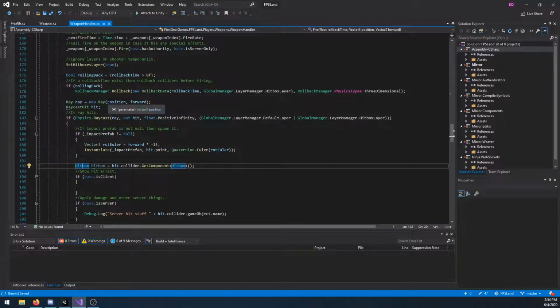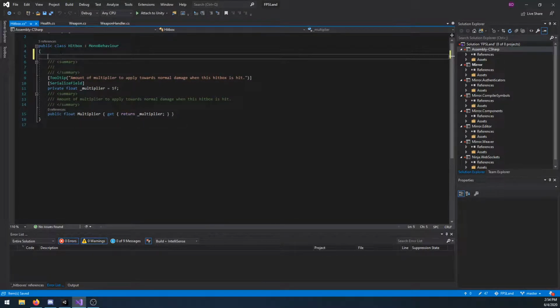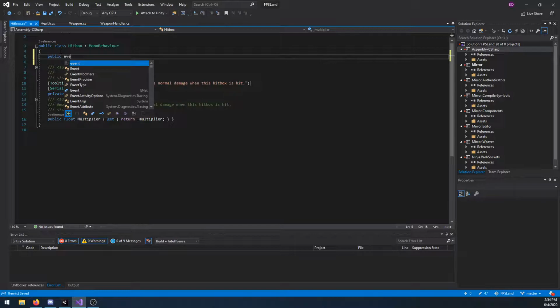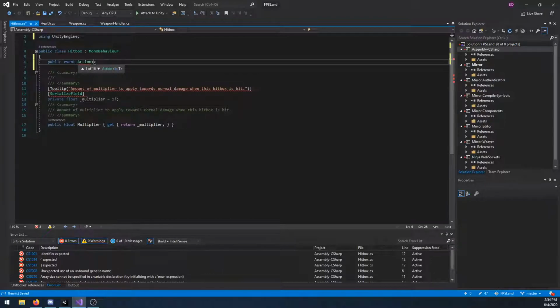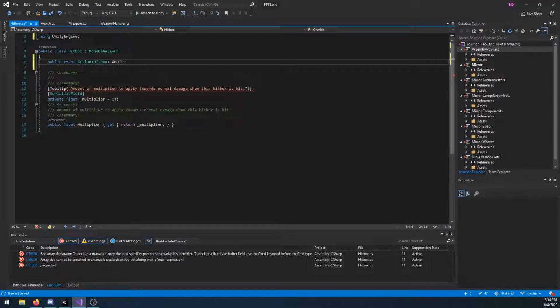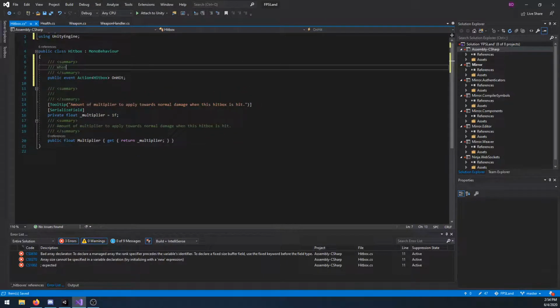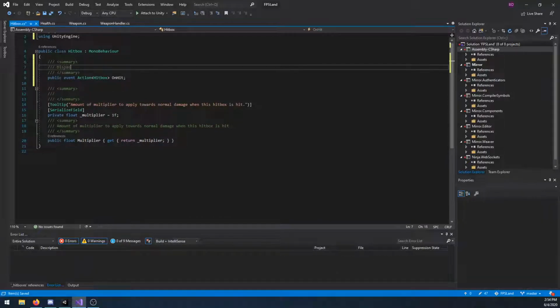And also, if I just go to my hitbox script here, and then I do public event Action hitbox on hit, we'll just say on hit, when this is dispatched, when this hitbox is hit. So this is an event I can listen to, and whenever I trace and I hit that hitbox, I'm going to call a method on it, and I'll set that up right now.